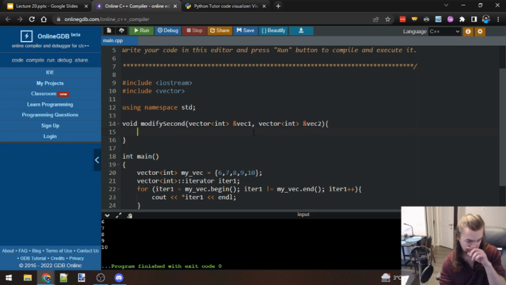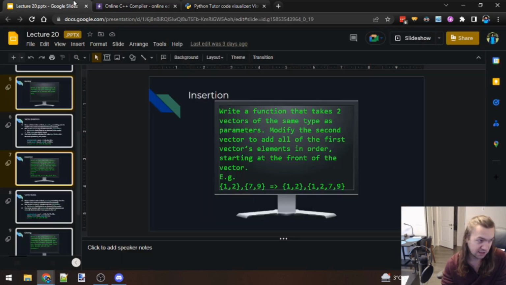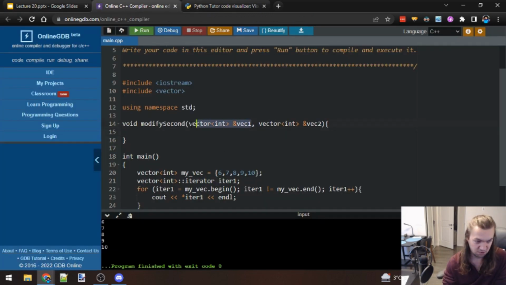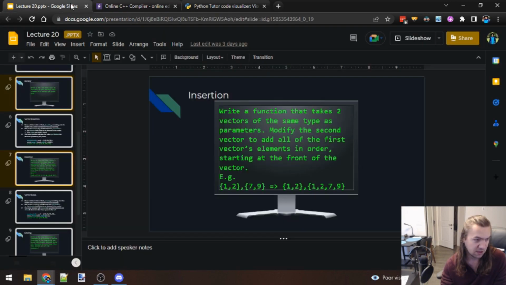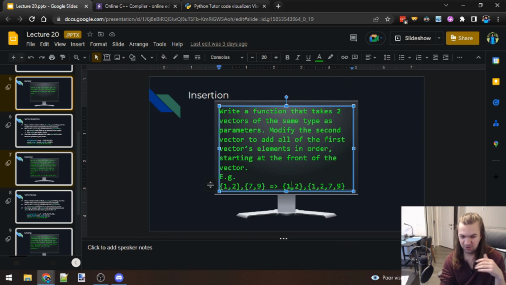Okay, so in order to modify vector 2, I need to add all of the first vector's elements in order to the front of the other vector. So that means I need to iterate through my first vector, and as I go through there, I want to insert everything into the second one. Now, notably, I want to make sure I'm inserting them all in order. So in order to do that, I'm going to need to be inserting them from back to front. So if I want to insert everything always at the front of the vector, then I need to start by inserting the 2, then the 1.